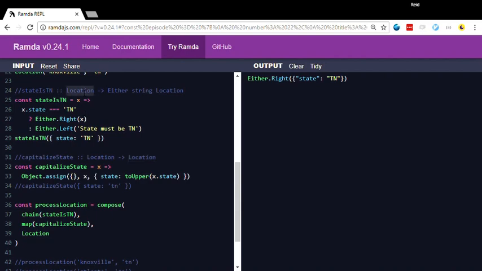State as Tn takes a location and nests it, returning an either of string or location. Because we're going from a regular location to a location nested inside this context, we want to use chain. As we've seen, because either is a monad we can chain, and because it's a functor we can map. So what does all this end up doing for us? This defines what it means to create a location in our application.